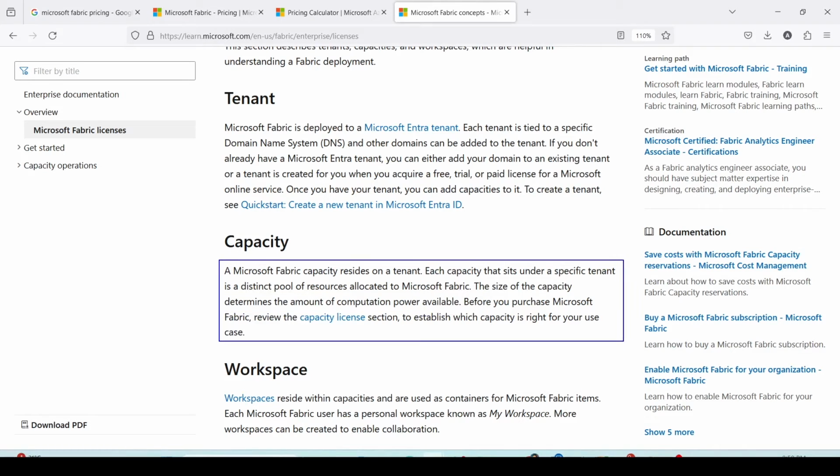A Microsoft Fabric capacity resides on a tenant. Each capacity that sits under a specific tenant is a distinct pool of resources allocated to Microsoft Fabric. The size of the capacity determines the amount of computation power available. Before you purchase Microsoft Fabric, please review the capacity license sections to establish which capacity is right for your case.